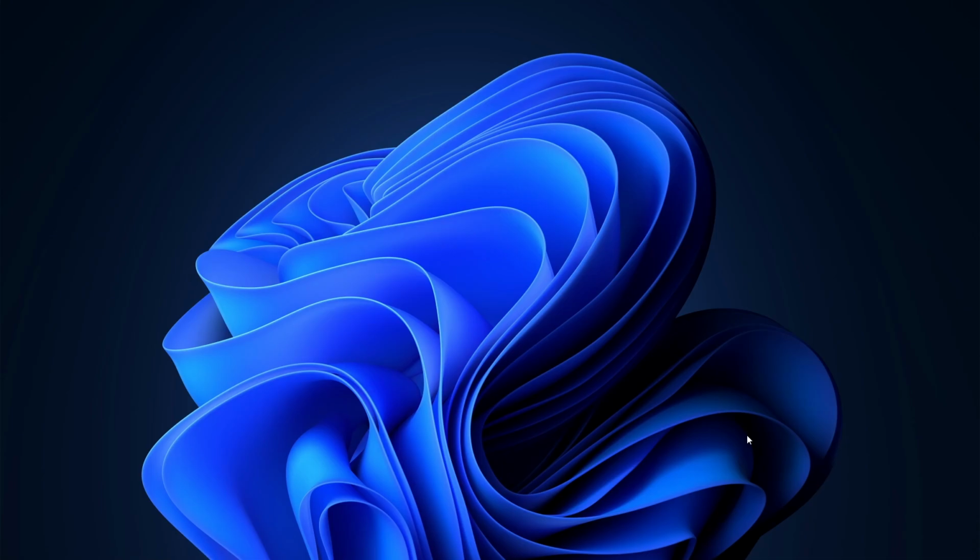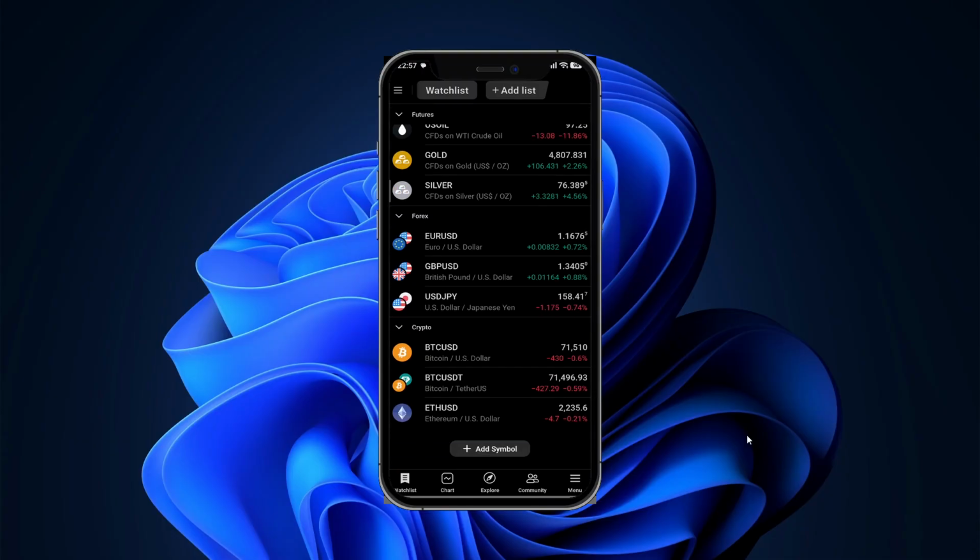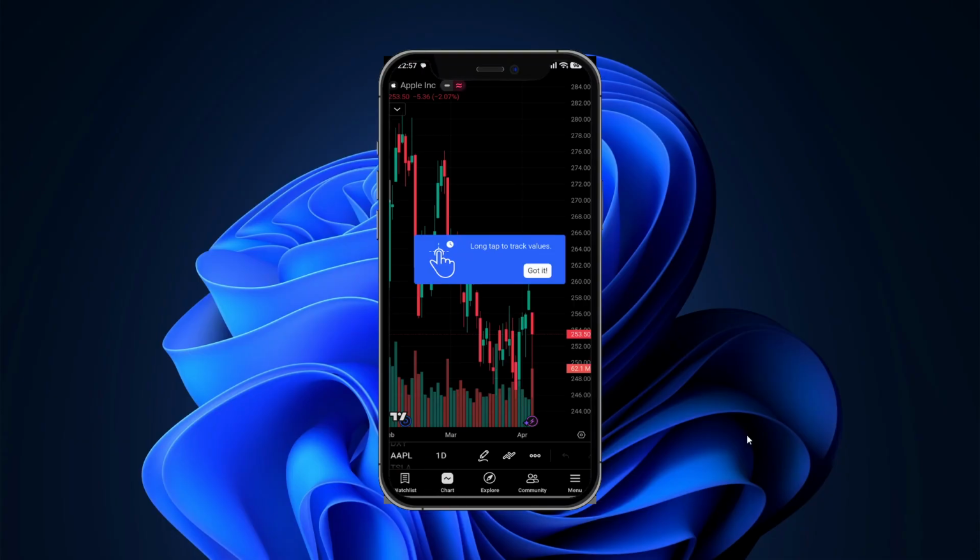In this video, how to use TradingView on mobile. I will show you step by step how to use TradingView on mobile to analyze charts.